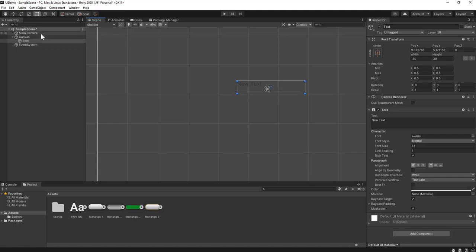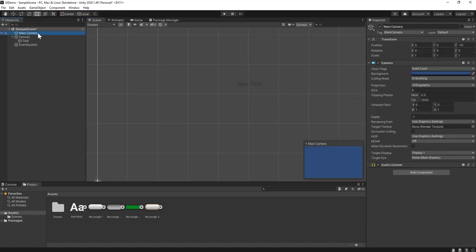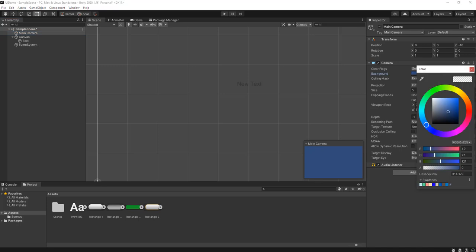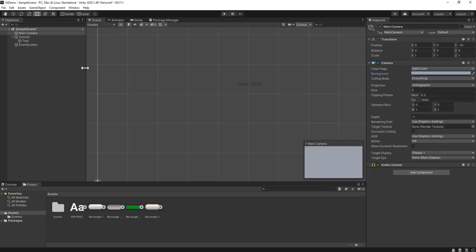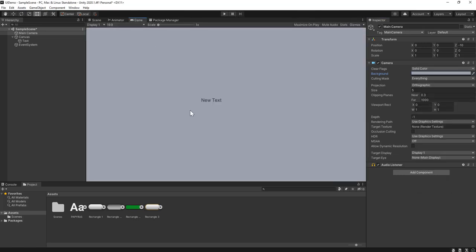So the first thing I'm going to do is change the main camera's background color. I don't like this blue. They do that on purpose so that you make sure that you remember to change it. So I'm just going to make sort of a light grayish color, or maybe a dark gray. Let's try that. All right, so now I'll be able to see what I'm placing on the screen.